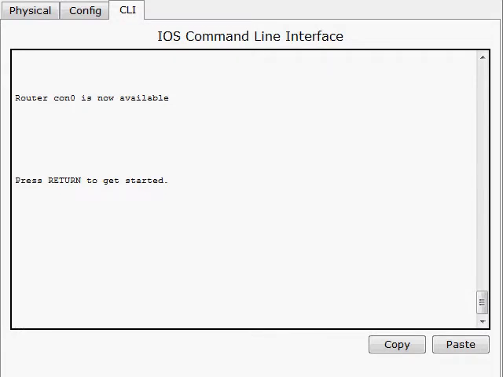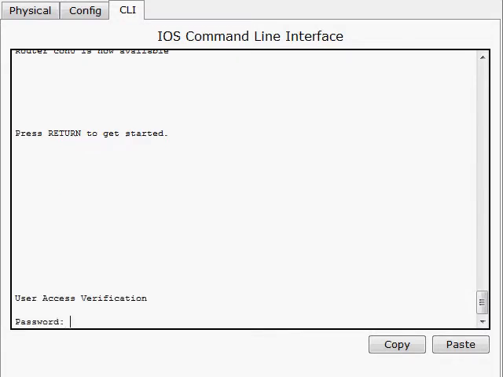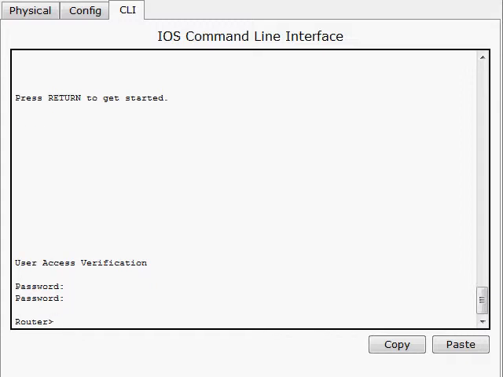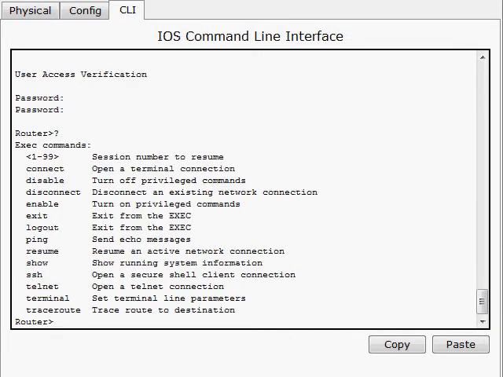Okay, as we can see, when I hit enter to log into the router, it's prompting me for a password. So our password is Cisco. And now we're onto the router. Once we're onto the router, we can check out some general commands. We can do some shows and make sure that the router is up and running.